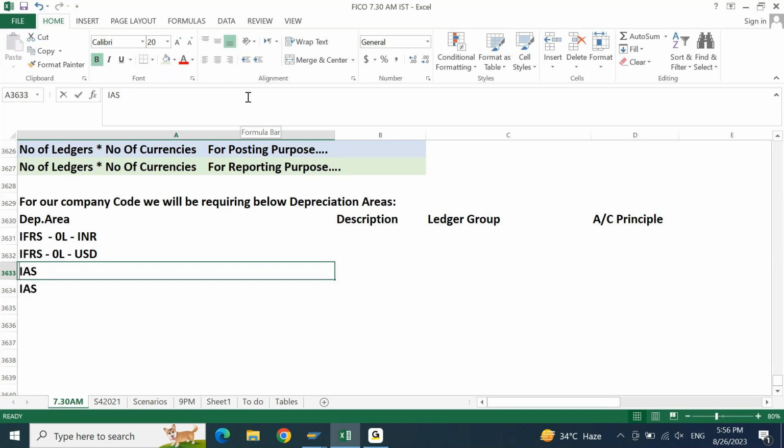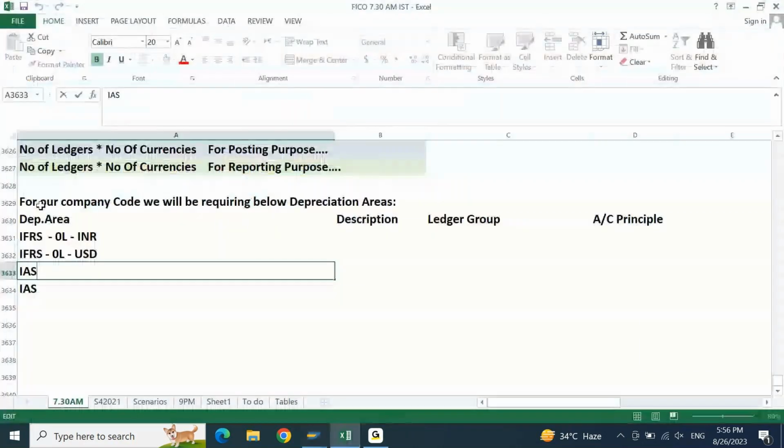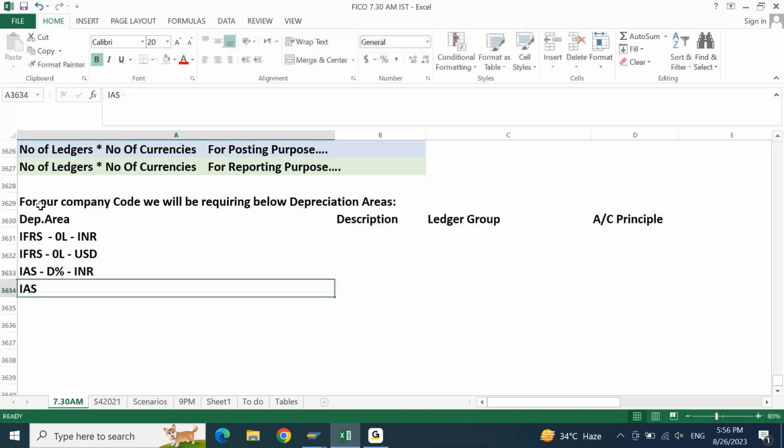Similarly, Indian accounting standard. So our non-leading ledger is D percentage. Indian accounting standard we are using for non-leading ledger. Our non-leading ledger is D percentage. I will put Indian accounting standard followed by D percentage, and this will be local currency INR. Similarly, this fourth one, Indian accounting standard, non-leading ledger D percentage, this will be dollar.